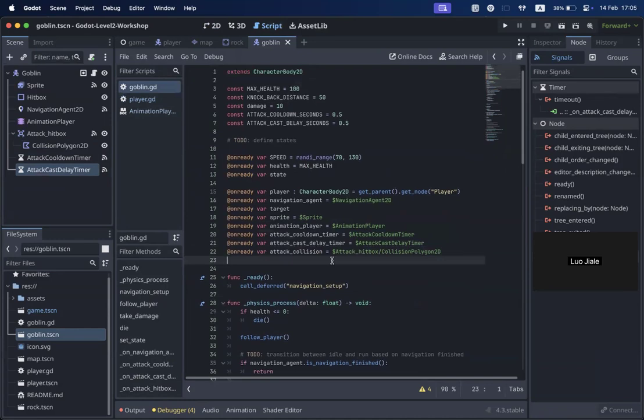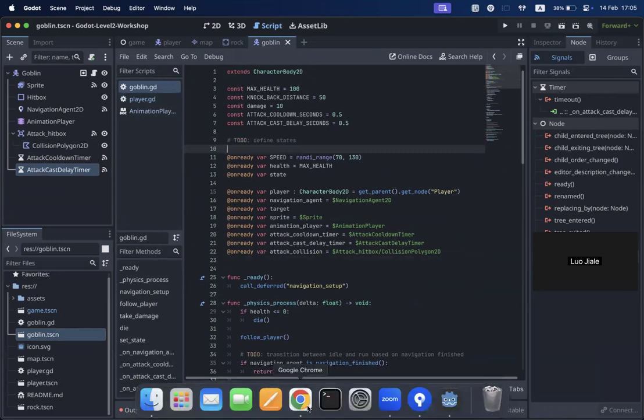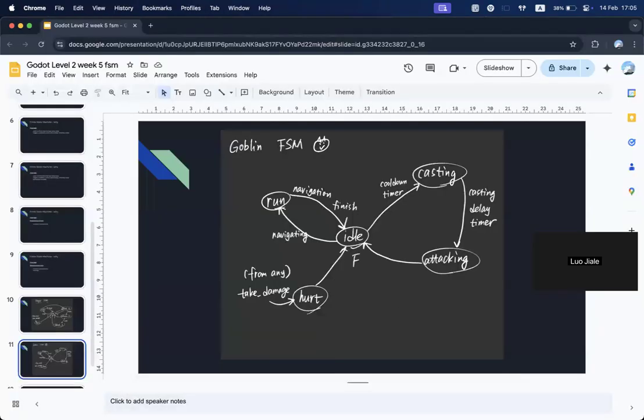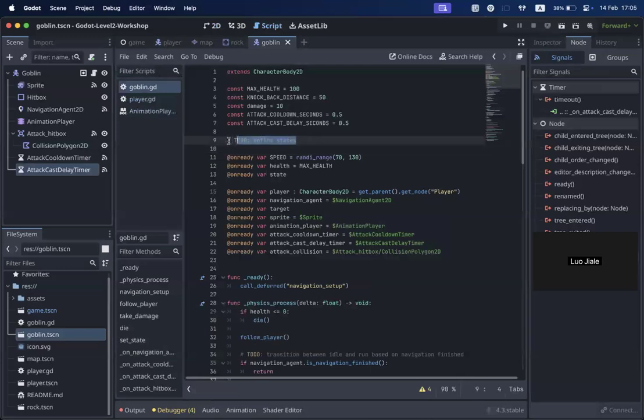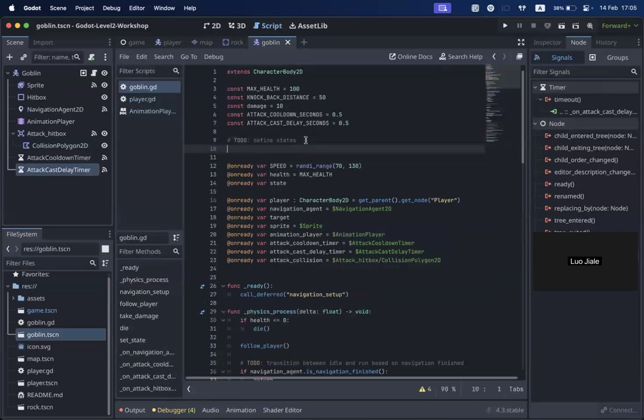Okay, so let's start coding. And our first step will be just defining these five new states for the goblin. And we just use the same enum keyword as before. So enum GoblinState, and bracket, and we put in the names of the five states. So idle, run, casting, attacking, and hurt.